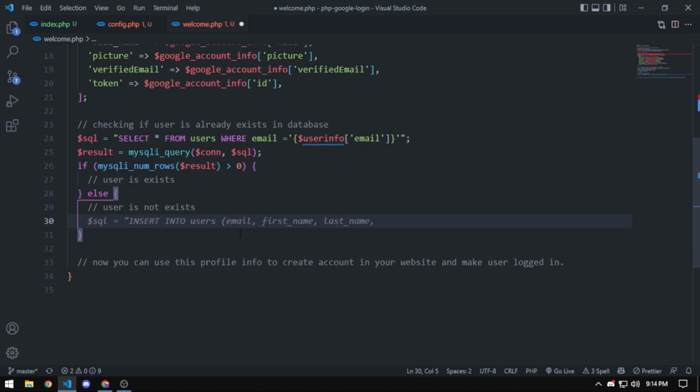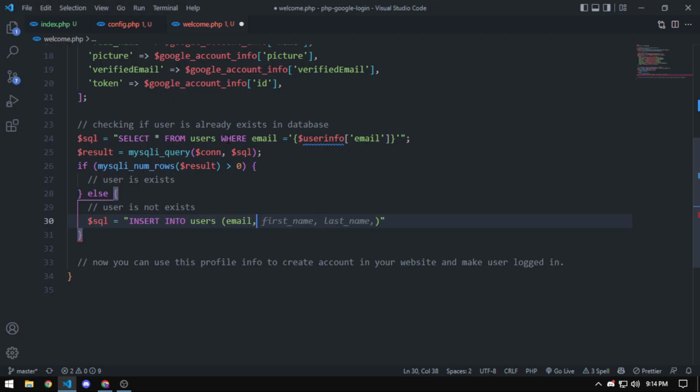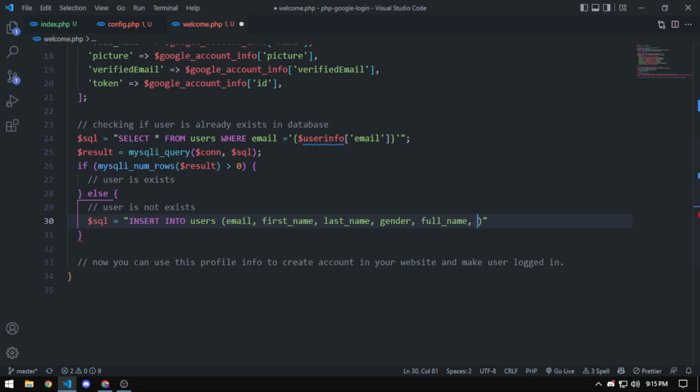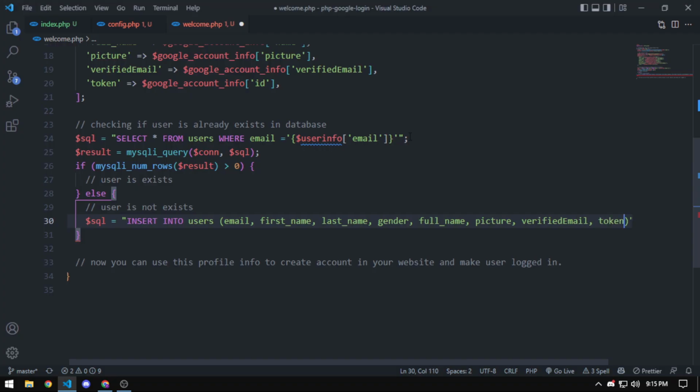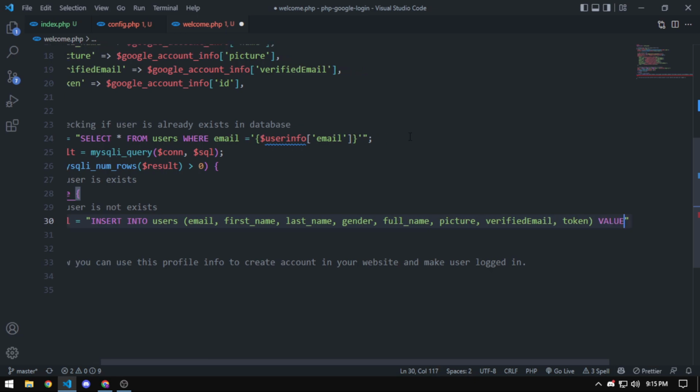So if the user does not exist, we're going to insert it, right? Create another SQL and say insert into users. We have these things. First of all, we have the email, then first name, then we have the last name, gender, full name, picture, and verified email. Lastly, we have this token. So we're going to set this to the values.